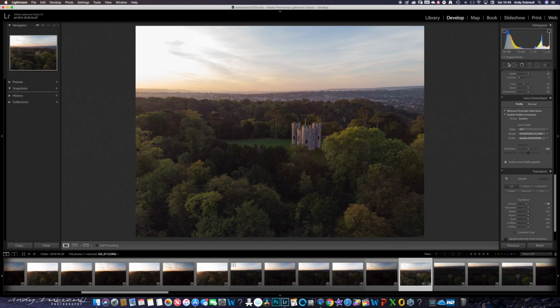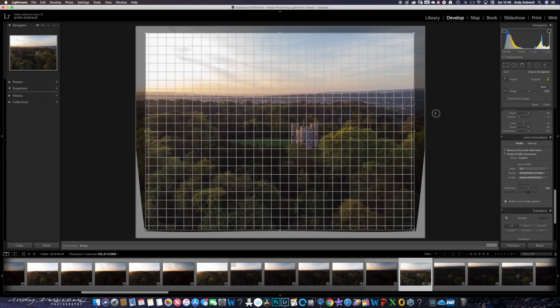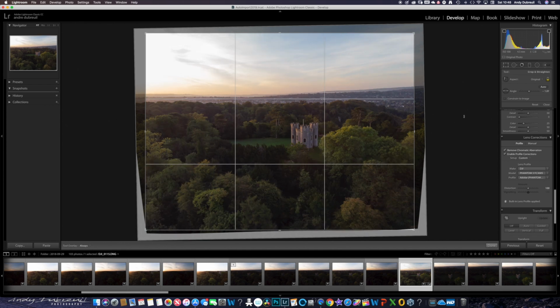Again, if you feel that it's slightly at an angle, if you just put your cursor outside and you've got this arch look, and if you look at the tower, you can see that it's slightly misshapen. So if you roll it, you can just straighten that up. And then press enter again.